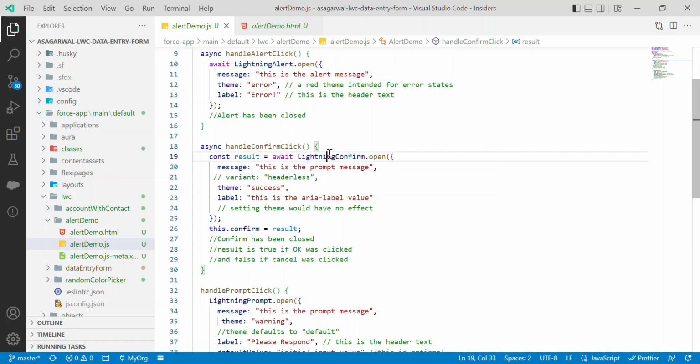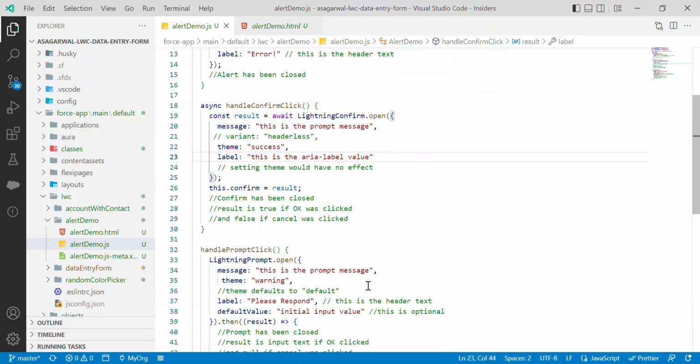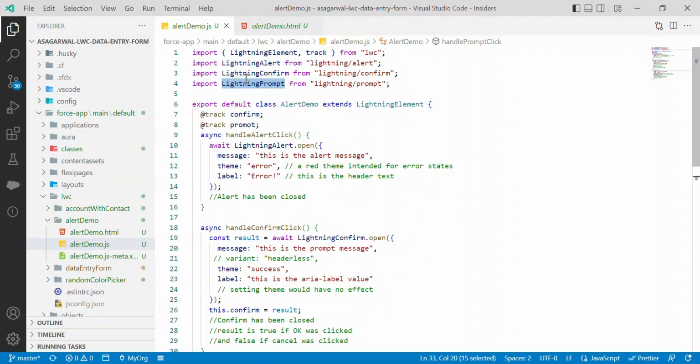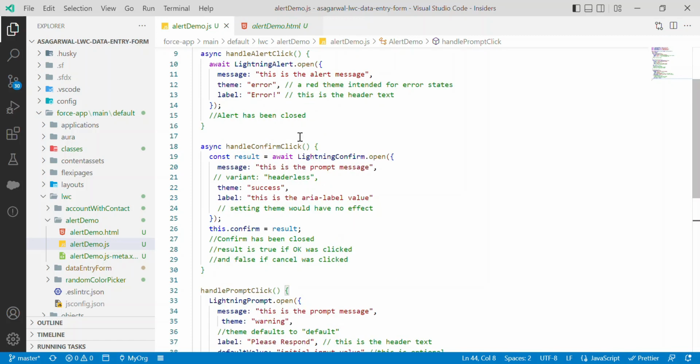So here lightning confirm is coming from this module, and open is a method. Under this method you have to write this kind of things, right? Simple. Same thing you can apply for the prompt message, and under the prompt we have lightning prompt coming from this module, line number 4, you can check it, and here you have open. After that you can see then result, and you can store your result as you have, right? So this is the explanation about the 3 methods.